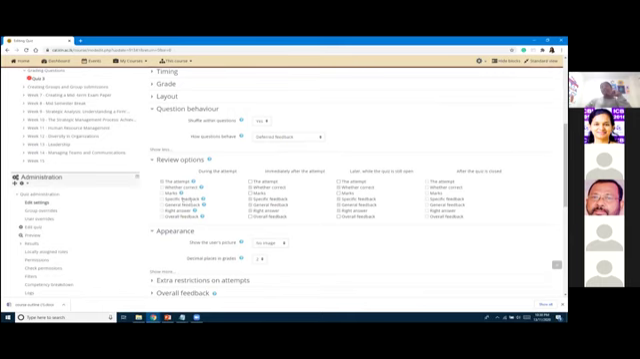So the difference is, during the attempt, when they are attempting, if you want to show the marks. This is immediately after the attempt, so that means after 2 minutes, there is a small lag there. Then later, while the quiz is still open but once they have submitted. And the last one is after the quiz is closed. Especially when you are setting up a final paper, you don't need to show them the marks or the answers. So you can disable these options by unticking them.